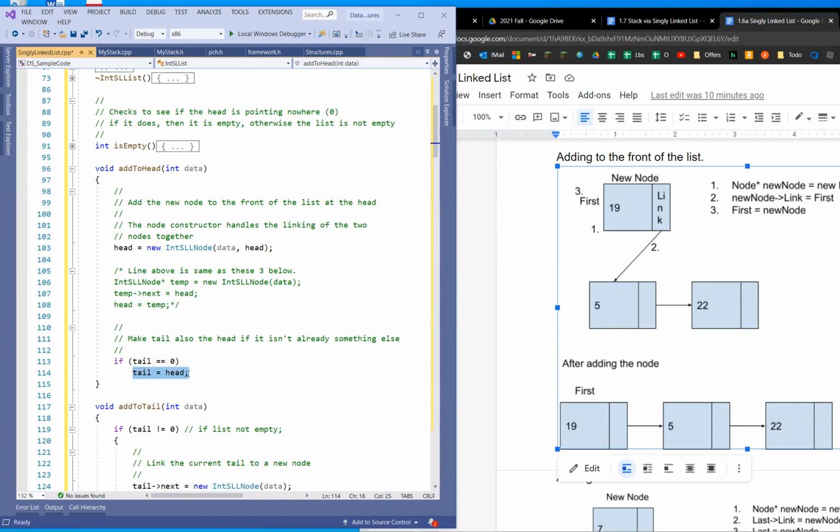So tail and head are equivalent in 2 scenarios. When the list is empty, they're both null, so head and tail are equal to each other. And when the list has one element in it, the head and the tail are the same node. So if we had just the 22 node, this would be the head, this would be the tail.